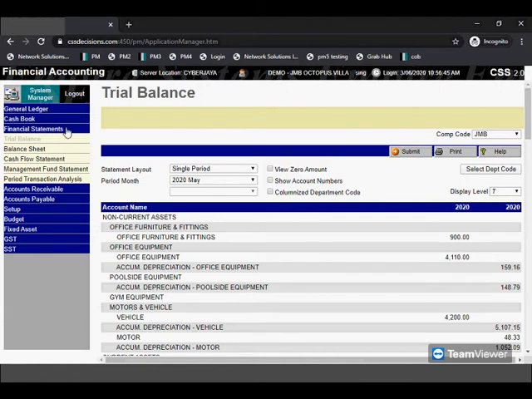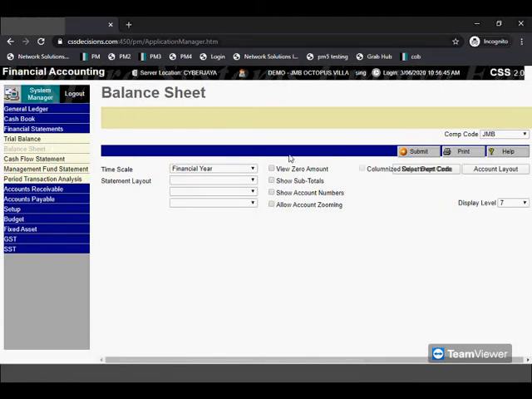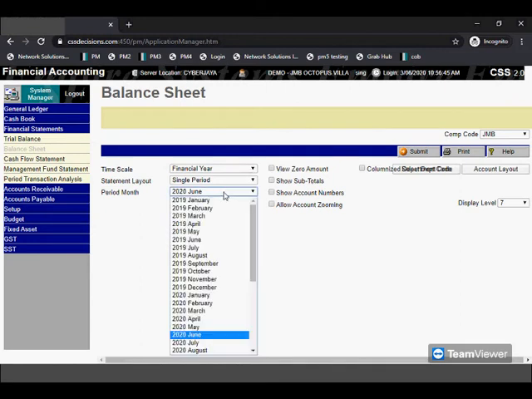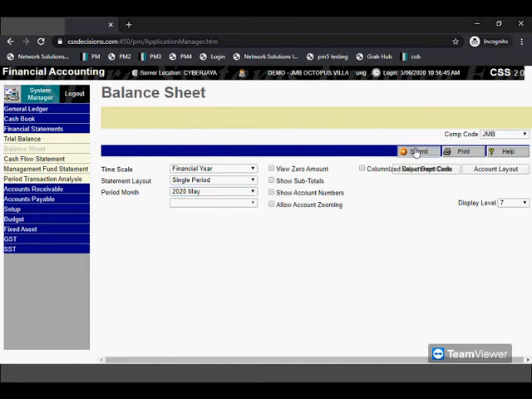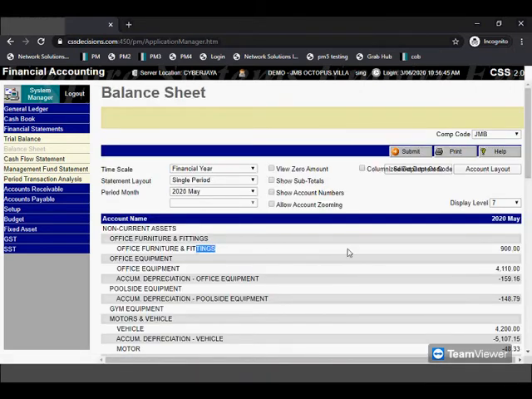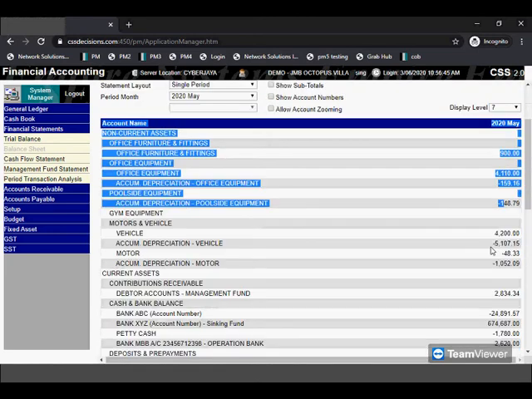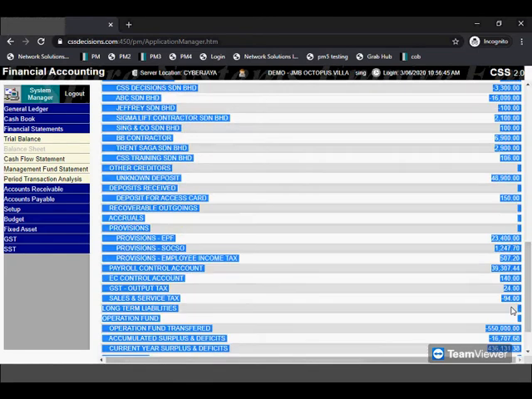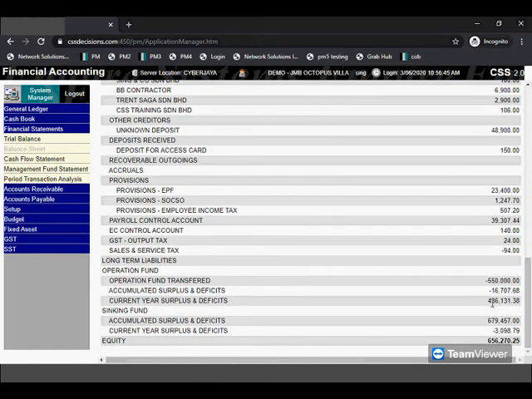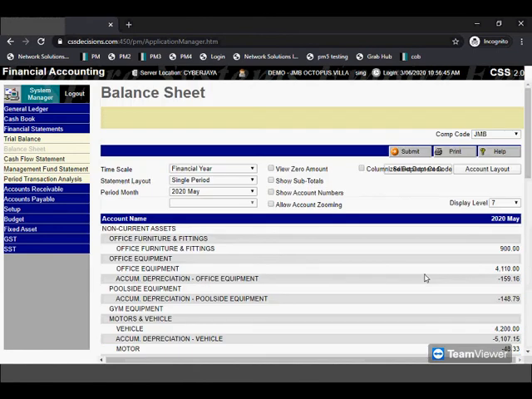Okay. Same in the balance sheet. You can select how you want to present: a year quarter or the financial year. And statement layout: walkthrough, comparison, or the single period. If single period, we'll put May, submit, so I will get the report. It should tally, plus and minus 656, yeah. That's all. So basically just select the period and submit for the report part.